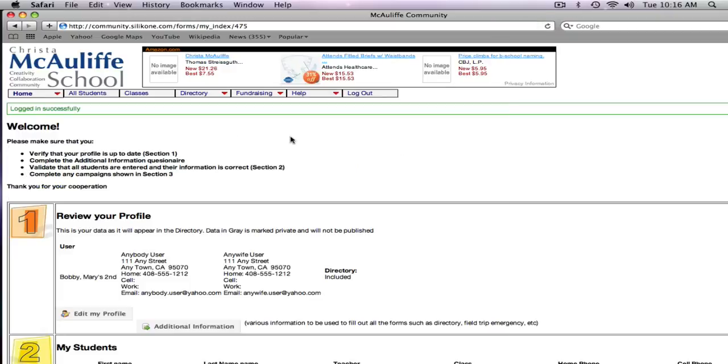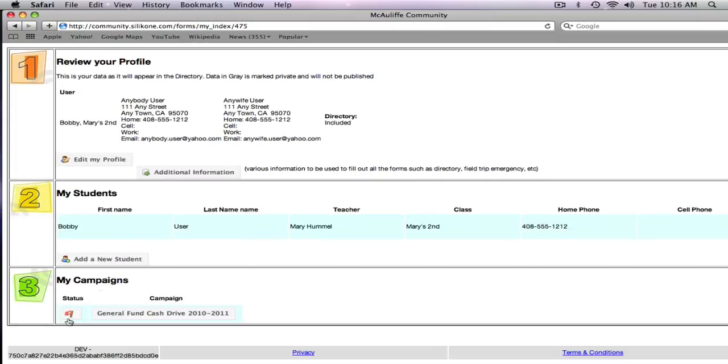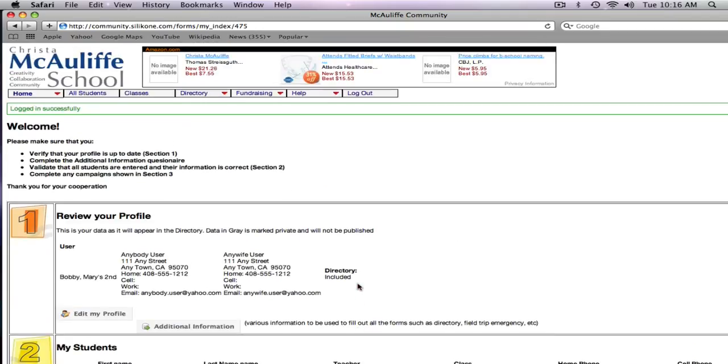Your goal with all of this: when you log in, you'll see a screen like this. Your goal is to make this flag turn green. At that point, you have completed all the stuff that you need to complete, and you can go about your life. So the very first step is make sure that your profile is correct.